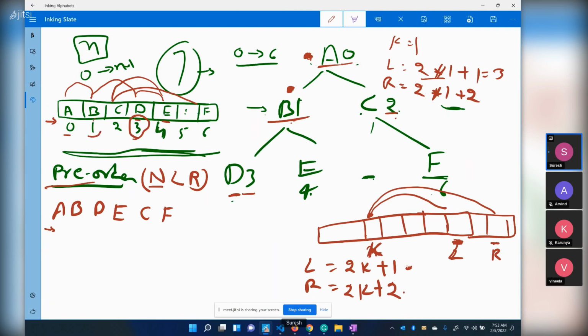If you are at B location, at index 1, you will find the left children by using this formula. That means the left children is D, right? And the right children is 2 into 1 plus 2, which is 4, right? So that is the right children. Got it?